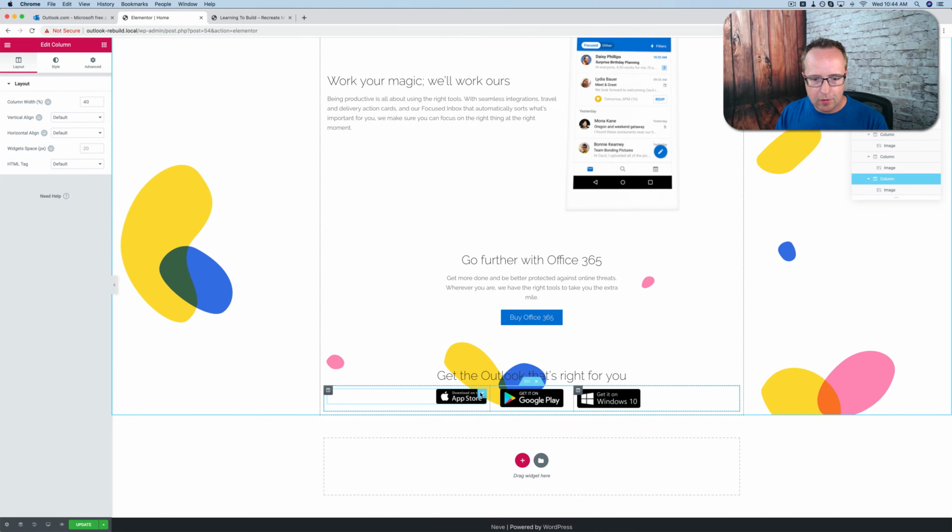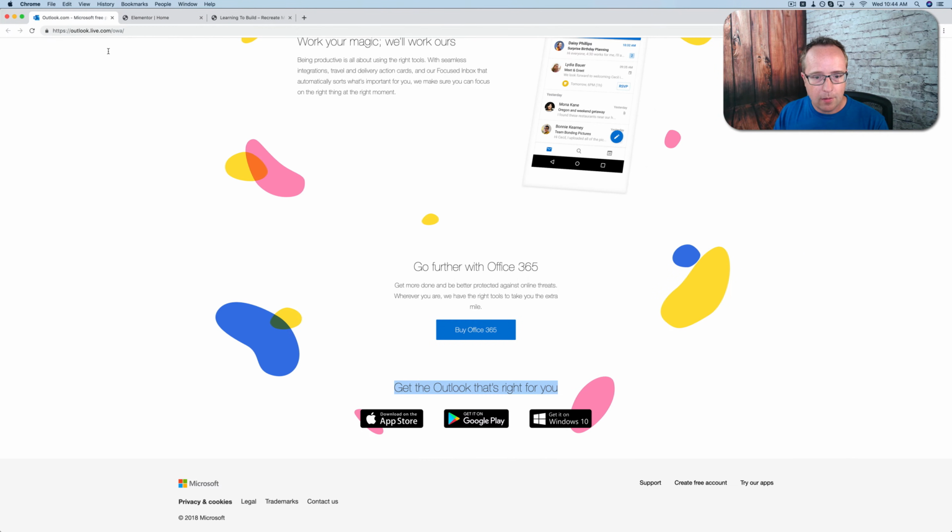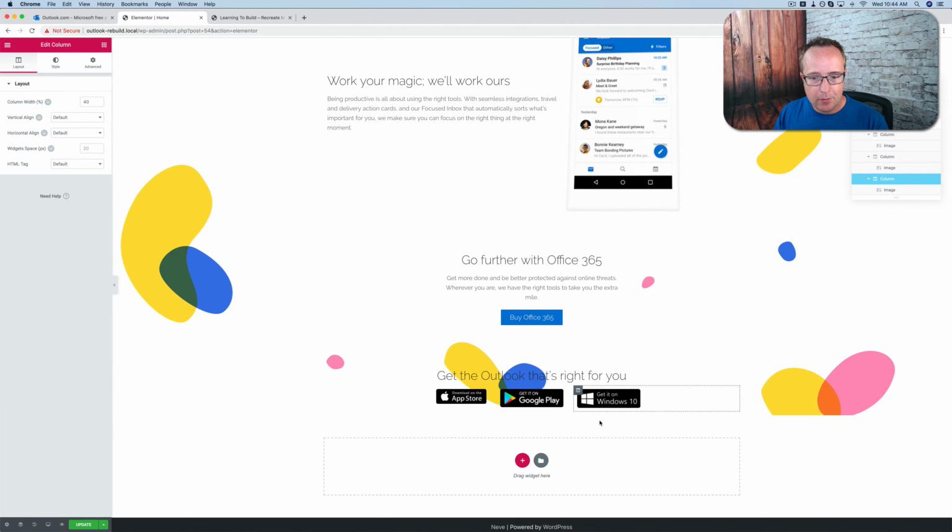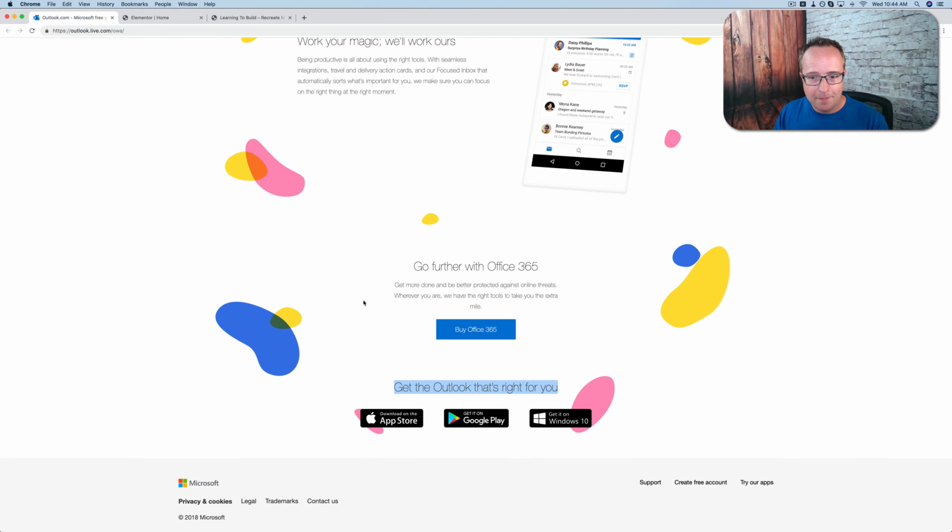The App Store button is still not quite right. I downloaded these images right from their website, but for some reason the Apple App Store button did not come through as their button. So that's what happens when you copy things. It's not 100% exactly what they have, unfortunately.